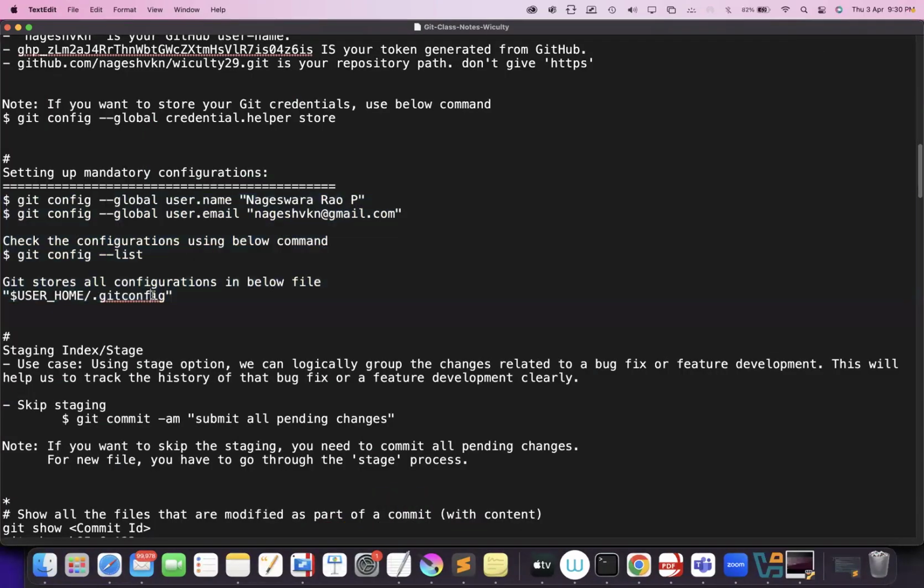And where does Git store all its configurations? In the user home. User home means /home/your-name/.